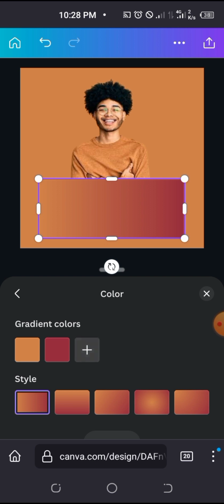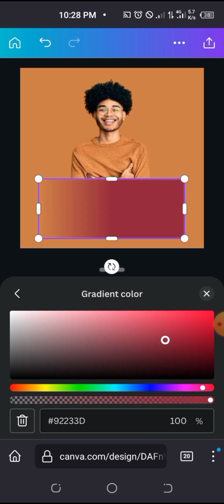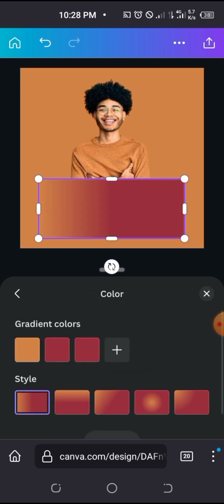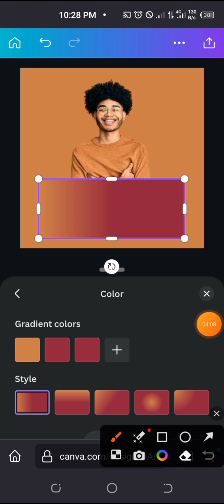So what I'm going to do is add one more gradient. So I'm going to go back. If you go back, if you click here, it's going to take you back.